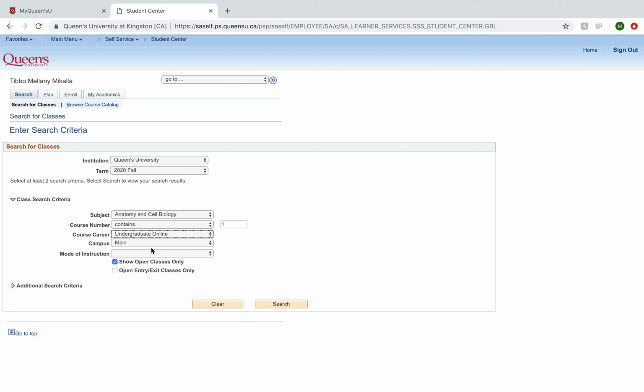I'm still going to leave campus as main. I'm still going to leave mode of instruction blank. And for right now, it's still fine to leave this box checked. So I'm now going to go ahead and press search.